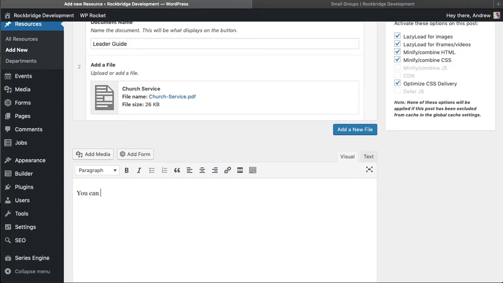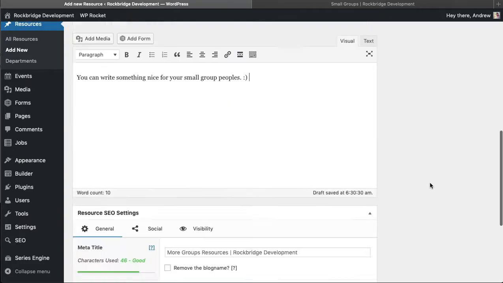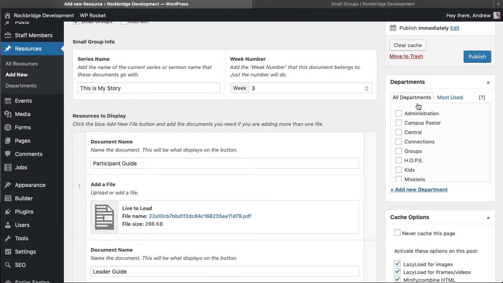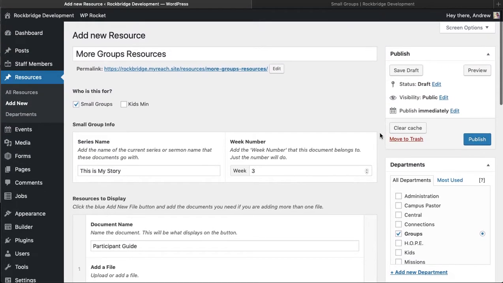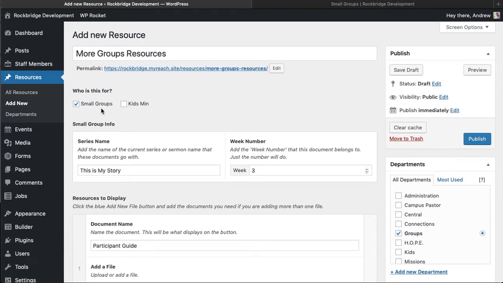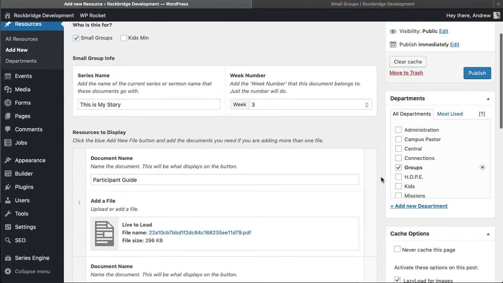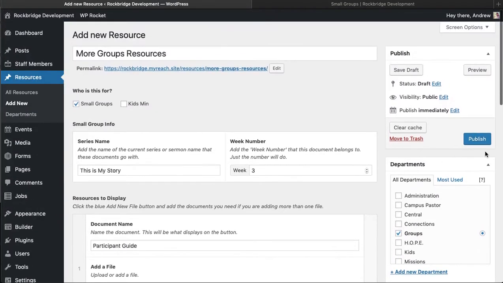And then down here you can write something nice for your small group members. And smiley face, because why not? Over here in the departments, we're going to make sure to select groups. Over here, selecting small groups doesn't add it to the small groups department. This just makes sure that you're seeing these fields right here that help you add some more content for what the discussion guides apply to. And we're going to click publish.